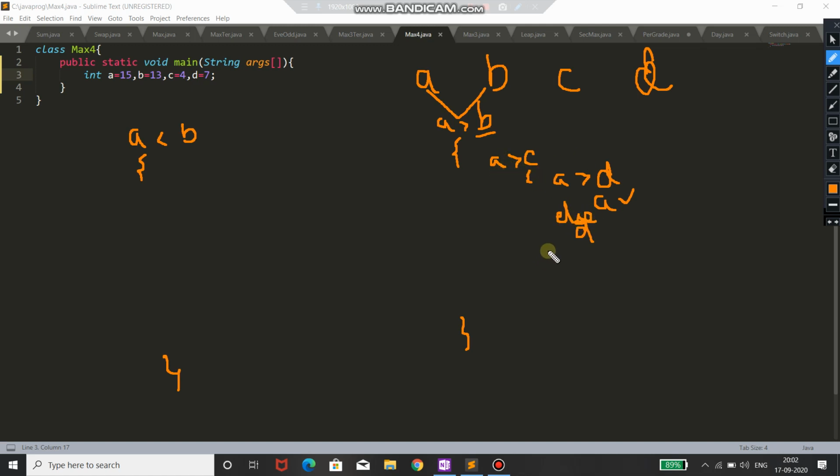Now if A is greater than C is false, that means we have C greater than A, and also A is greater than B, as we can see from this condition. Now the variable left is D, so we'll compare whether C is greater than D or not. If C is greater than D, that means C is the maximum, and in the else part we'll have D maximum.